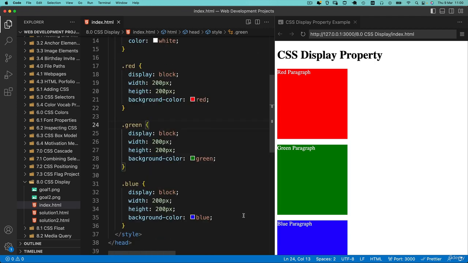So have a play around with that if you fancy, but otherwise head over to the next lesson where we're going to learn about another way of laying out elements using the float property. For all of that and more, I'll see you there.